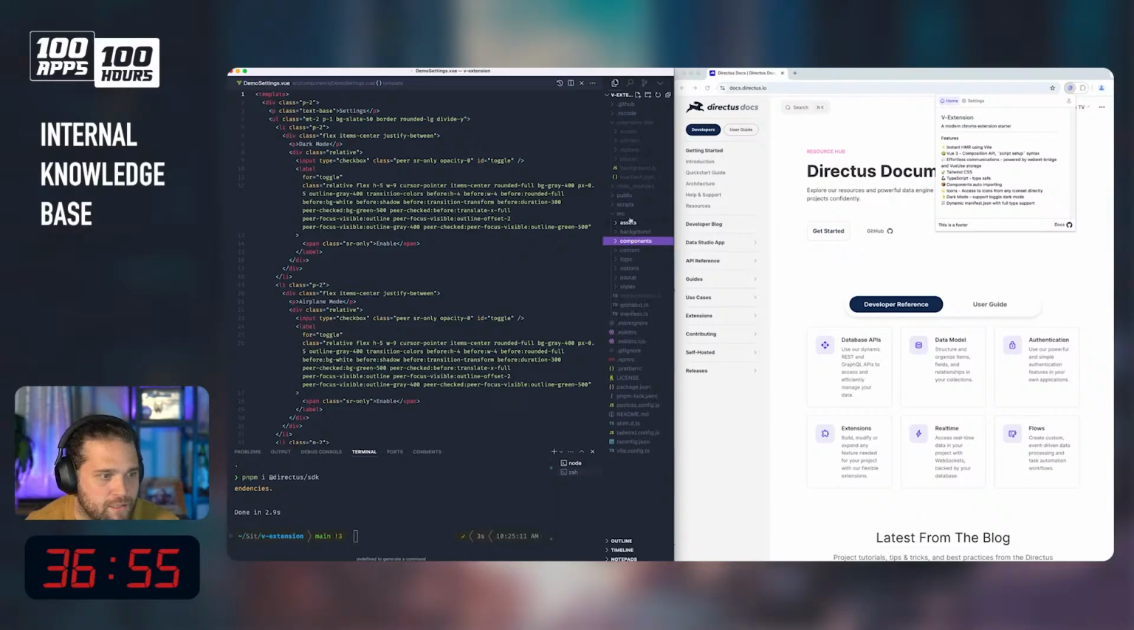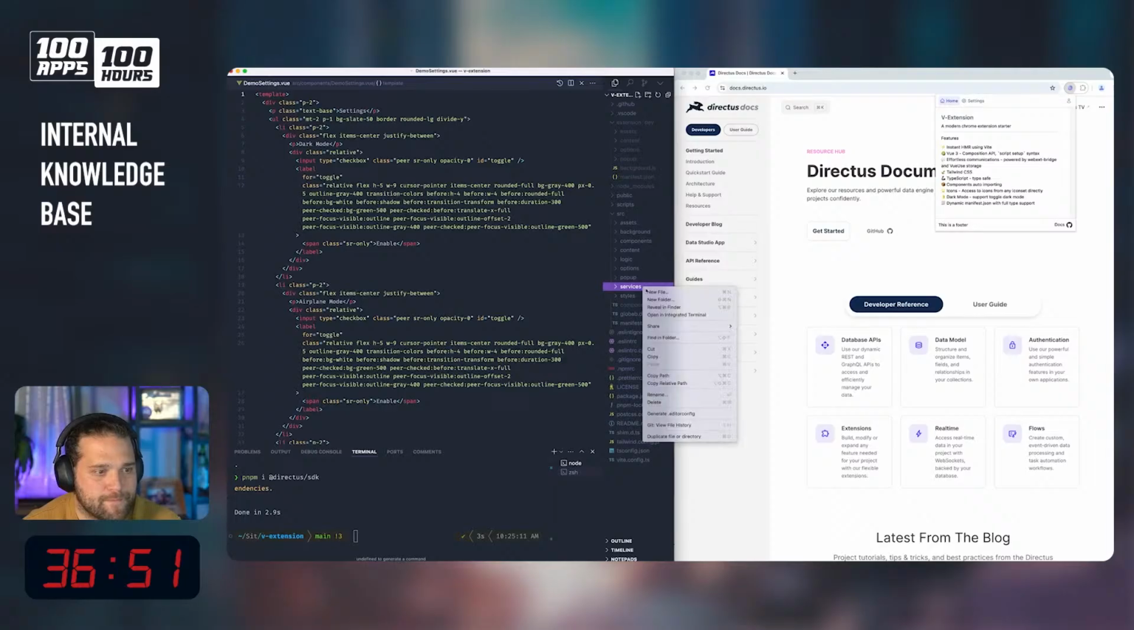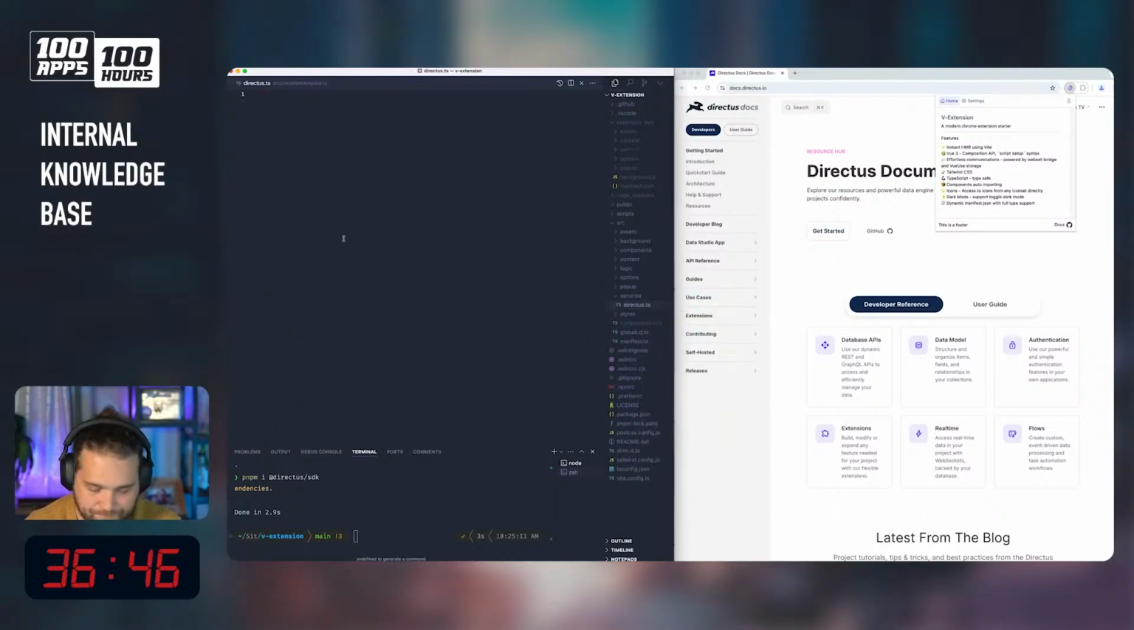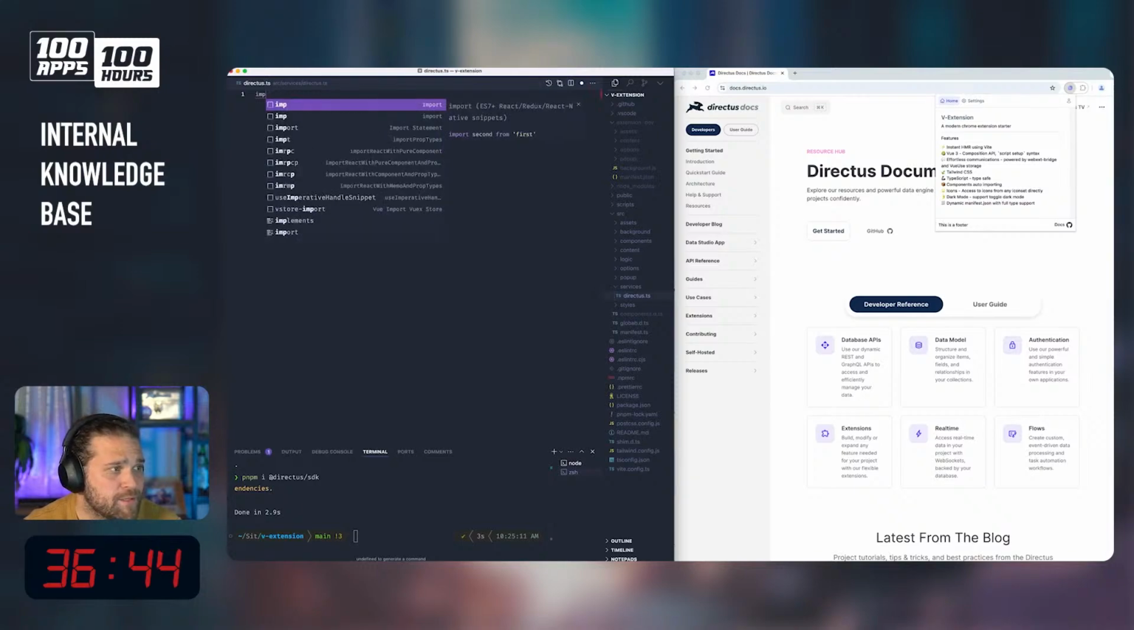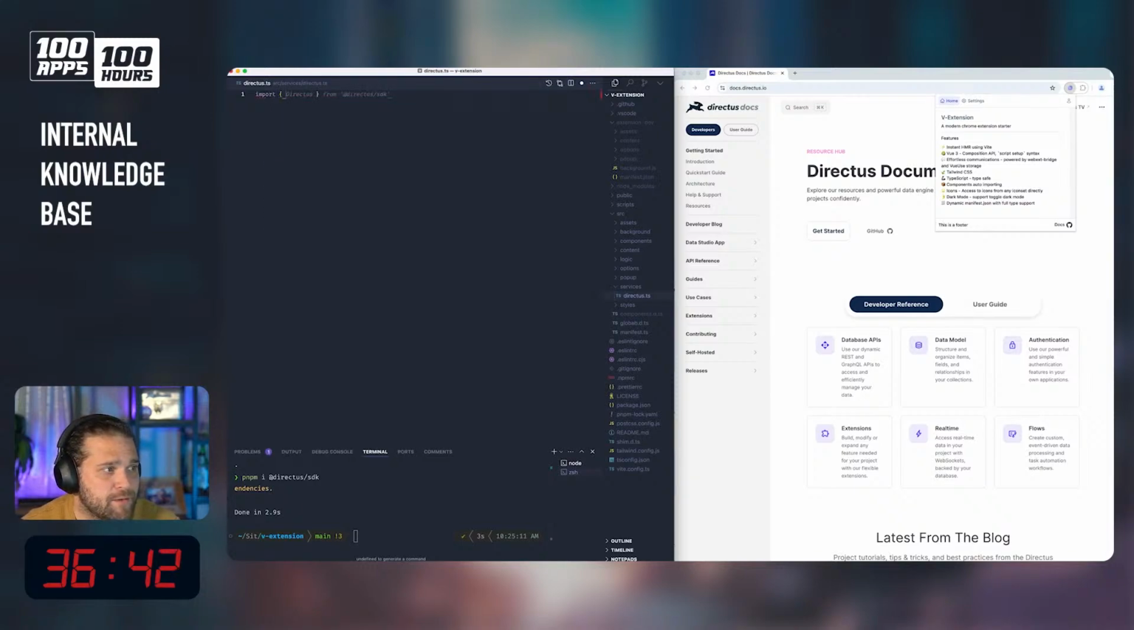Util services, we could call it that. Services. We will create a directus.ts file. We're going to import the REST. We're going to create Directus from the Directus SDK.